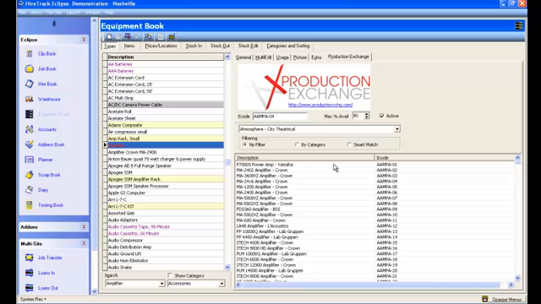That is how you configure HireTrack for the Production Exchange. Once your information is entered and posted, then simply go to the Production Exchange and you should see your companies listed with your equipment.